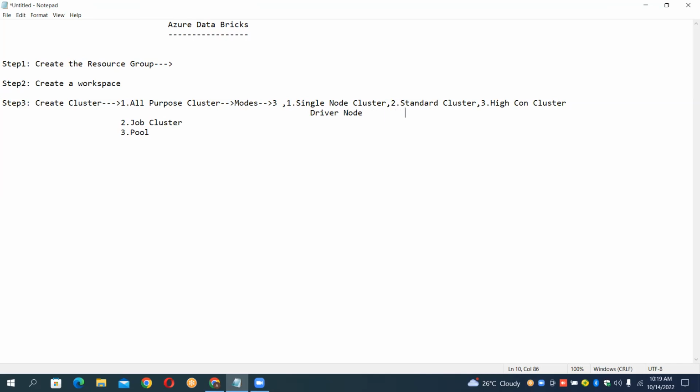Whereas the standard cluster has 2 types of nodes. The first one is called the driver node. And what is the other one? Worker node. Now guys, what is a worker node? A worker node is also called a slave node. Getting my point? And the driver node is also called the master node. Very good.